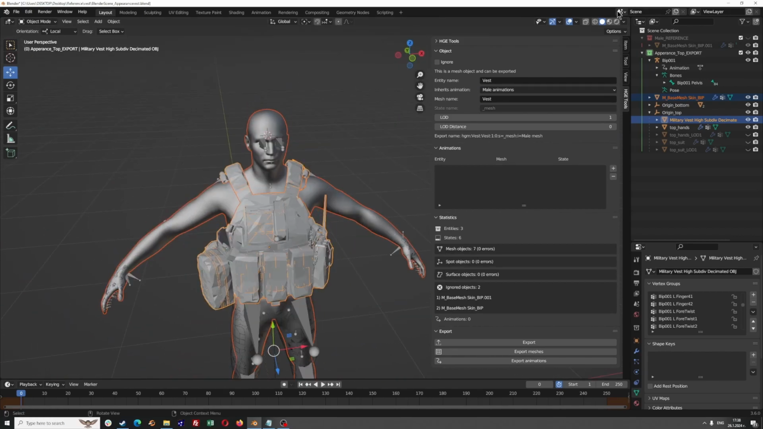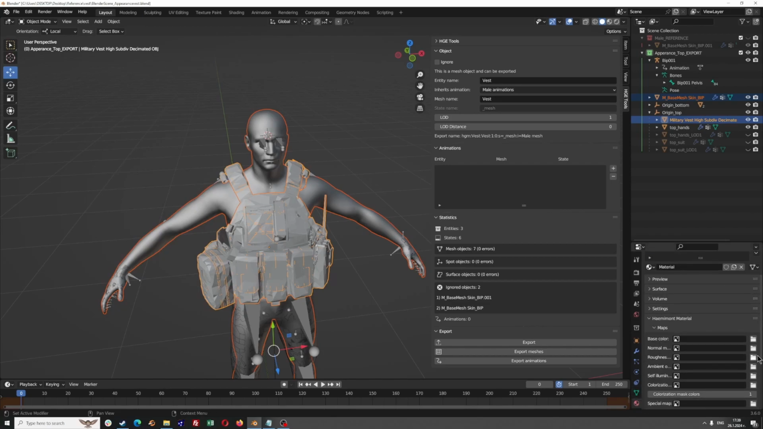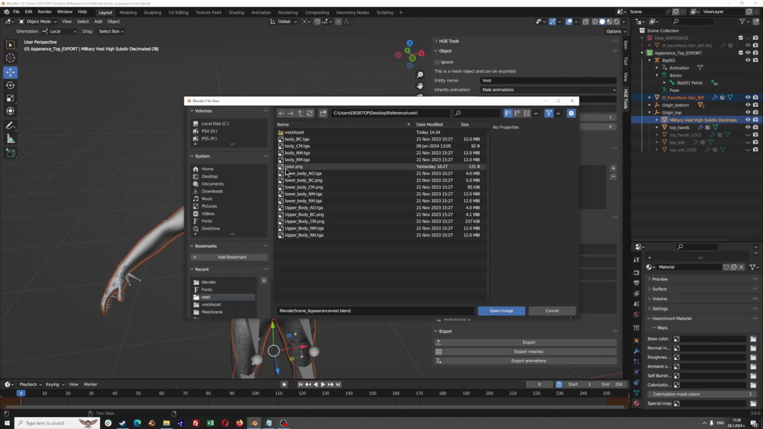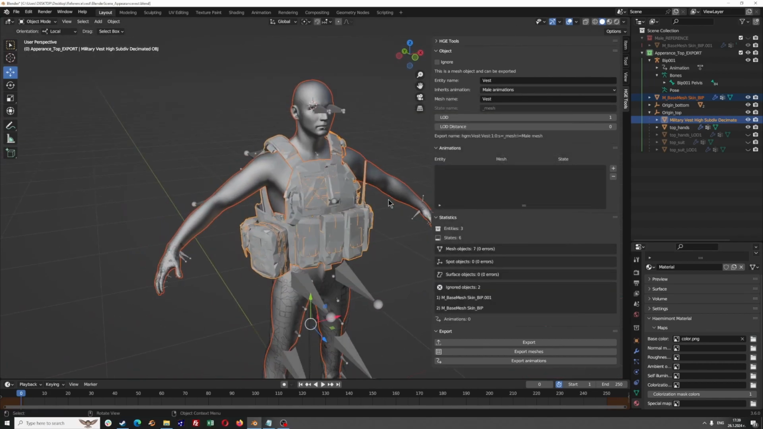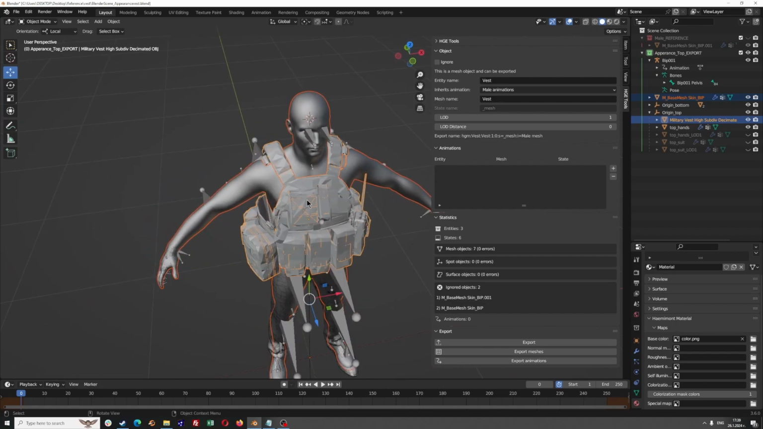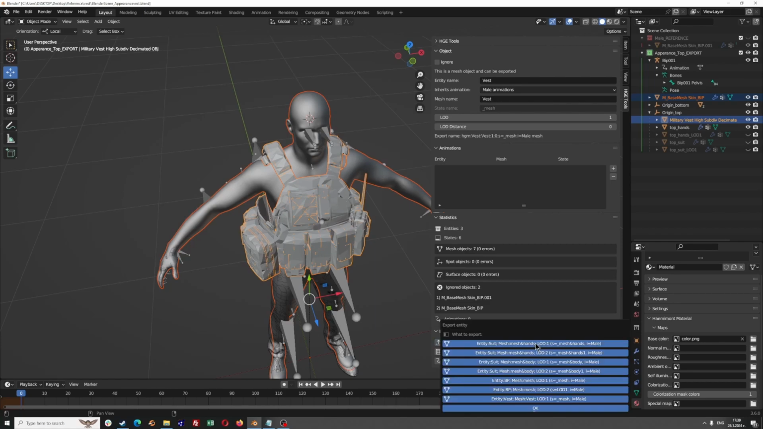There is something else we are missing here, and that's the fact that I haven't added a texture. So in base color, I'm just going to add a regular color. It doesn't matter what exactly I'm using because this is only for demonstration purposes. And I will just press the export button. Here I can select which meshes I want to export, and I will just select the vest one and press OK.